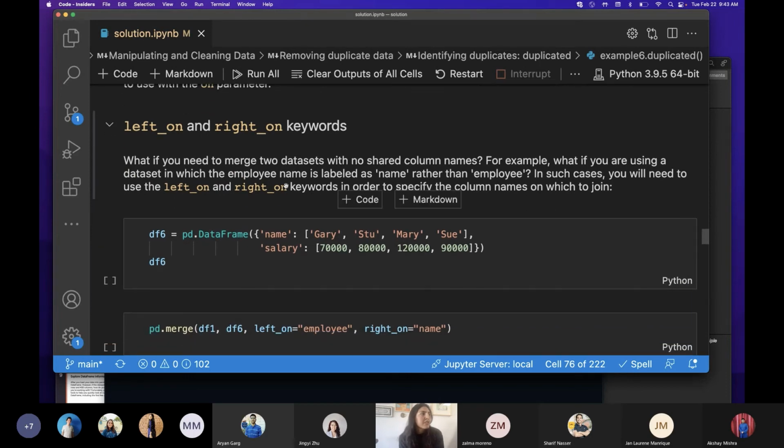In more complicated situations, there might not be any shared column names, which makes it really hard for these data frame methods to understand what column they're supposed to join on. And you can use left_on and right_on keywords to specify the column names on which to join.